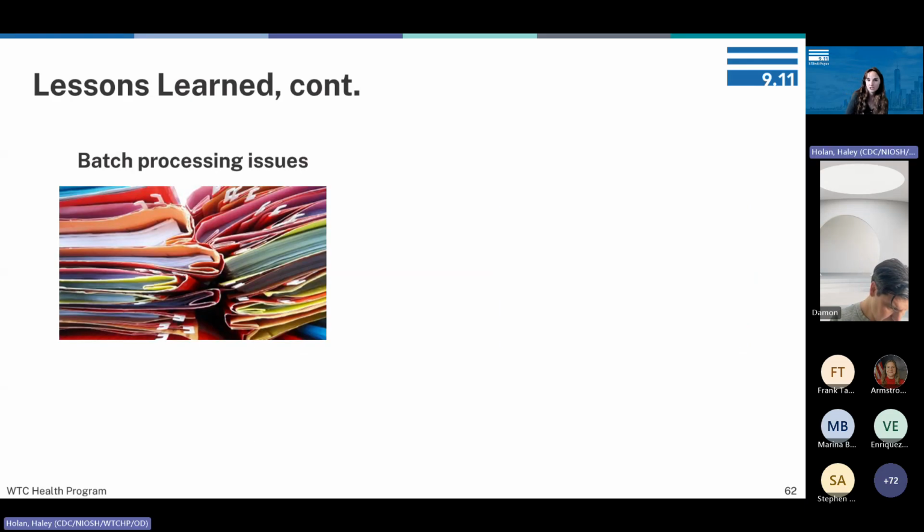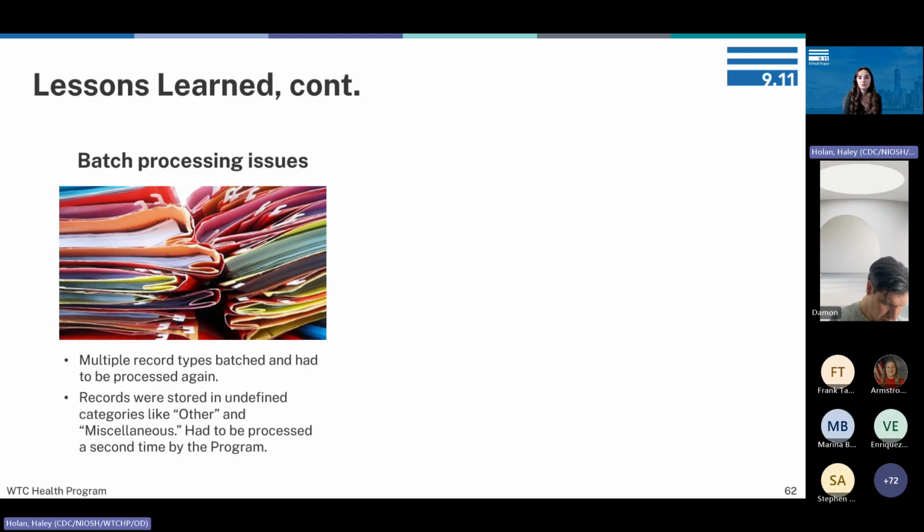Also, we've had some batch processing issues in the past. Multiple record types have been batched and then had to be processed again. This relates to that enrollment example we had, where permanent documents were mixed in with temporary documents and then weren't processed to the necessary standards, so things had to be done again. Also, records have been stored in undefined categories like other and miscellaneous, and then again had to be processed a second time by the program.